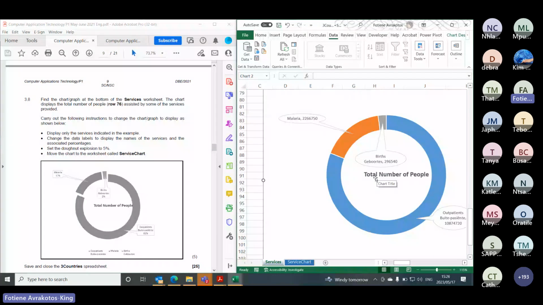Right. Someone said select and delete. Read the question. Display only the services indicated in the example. If I delete it and it remains the same, but I did try to delete it yesterday, then I would have had a problem with the way that my graph displays.